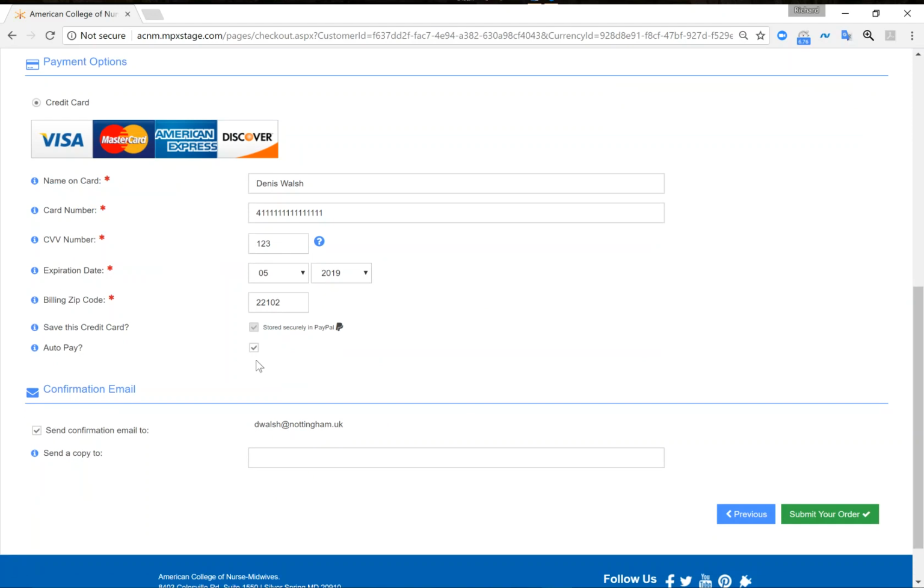So I selected an annual payment. I'm going to be auto paying. That means going forward, I won't, as the member, have to take any action. ACNM will be able to process auto payments for me, and my membership will continue without any gap in membership activity. I can also receive a confirmation email.